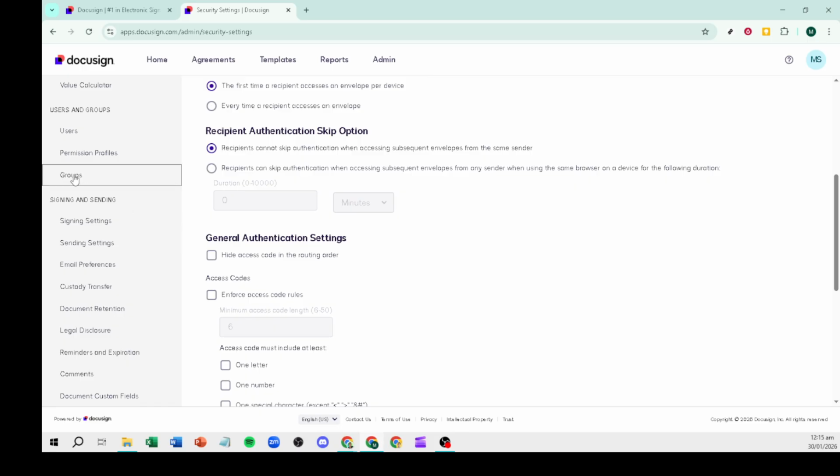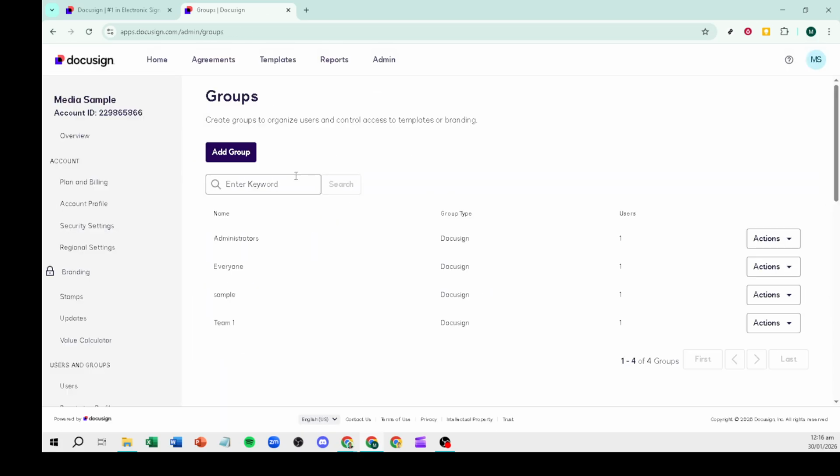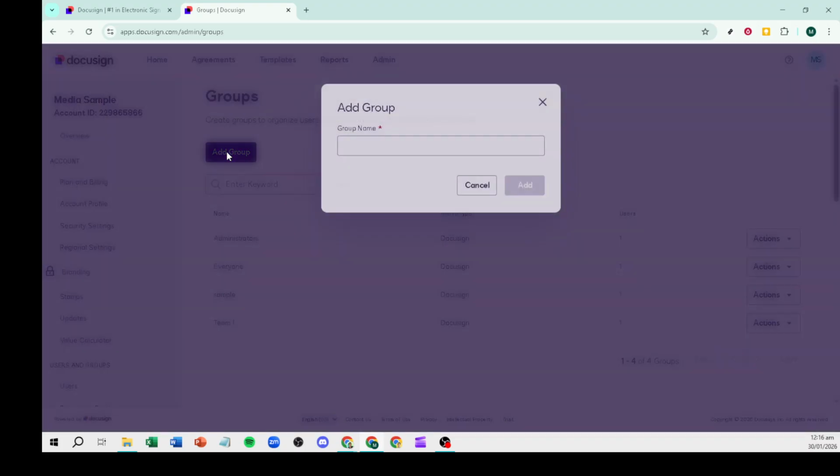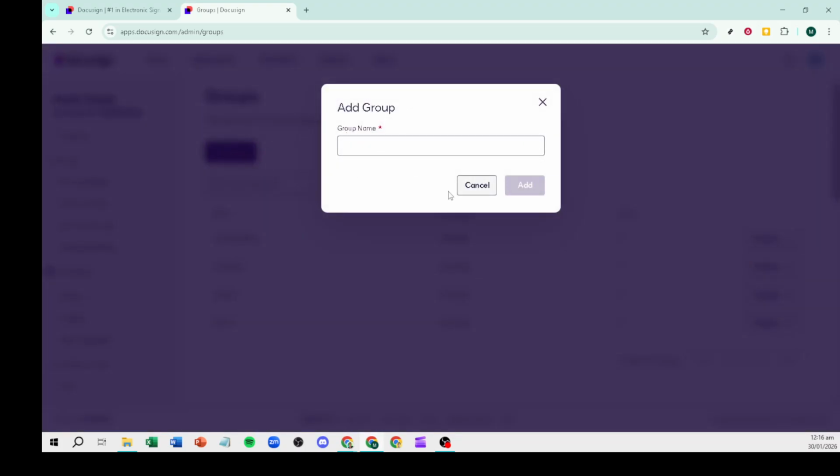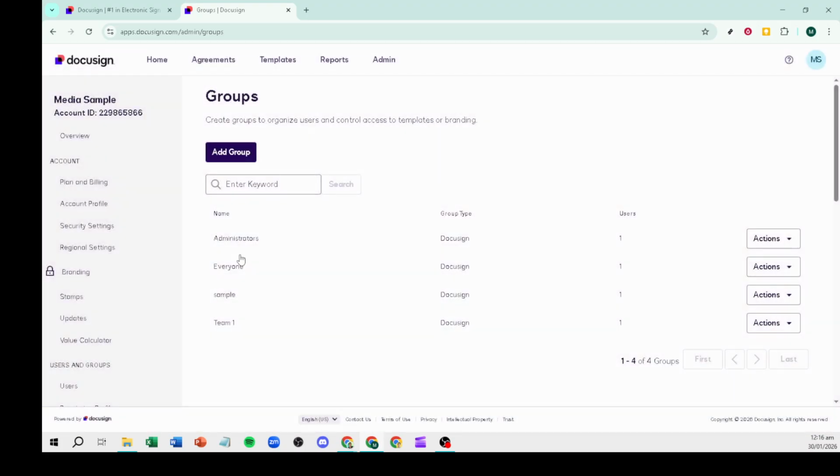Finally, organize users into groups. Create groups by department or role, assign the right permission profiles to each group, and then add users to those groups. This makes permission management simple and scalable. When someone changes roles, just move them to a different group instead of editing individual permissions.